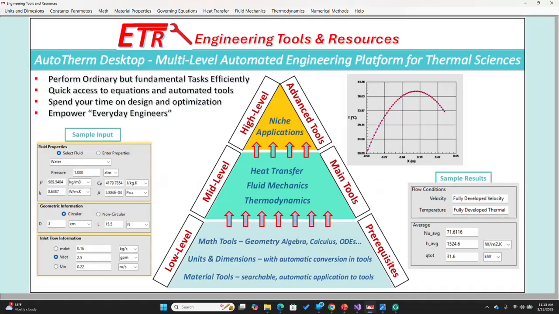Hello. In this video, we will briefly explore some basic tools and resources at the foundational level of AutoTherm's pyramid. They function as basic solvers that higher level applications utilize to perform essential tasks. These tasks include automatic unit conversions, assigning material properties, and conducting background mathematical operations. However, they may also be used independently, enabling users to access these functionalities directly.